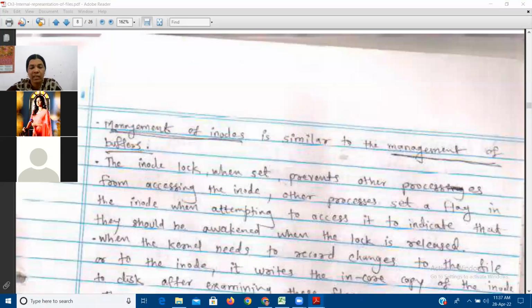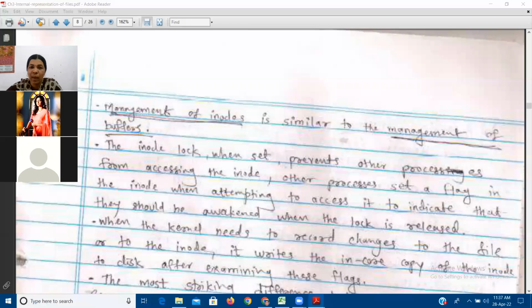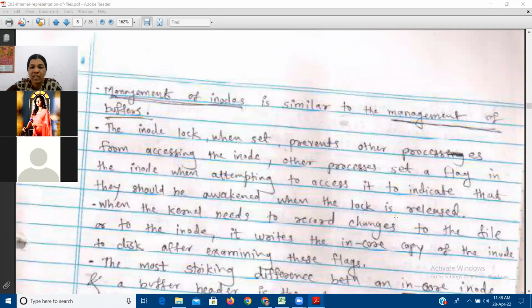Under the same point we were talking about inodes. So we talked about 2 types of inodes. One is disk inode, another is the in-core inode. Now we are discussing management of inodes, which is similar to management of buffers. However buffers are managed, inodes are also managed in the same fashion. The inode lock when set prevents other processes from accessing the inode. एखादा inode कोणतरी कुठली प्रोसेस ऍक्सेस करत असेल तर it will be locked, so that other processes are unable to access that inode.